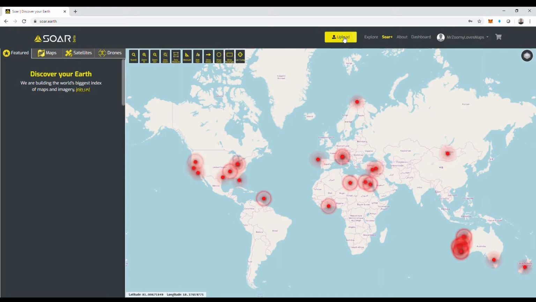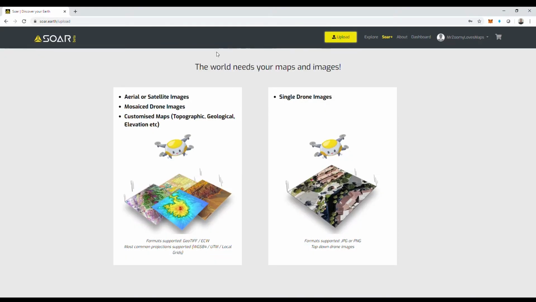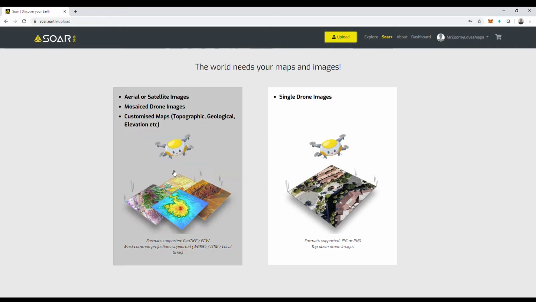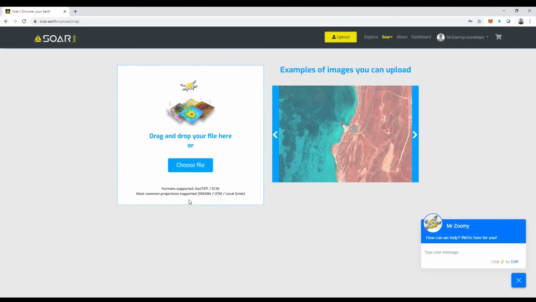This takes you to a view where you can select either map images on the left or individual drone images on the right. Today we're loading map images. To start the process, click on the panel. The next window will give you the choice to choose the file on your desktop.